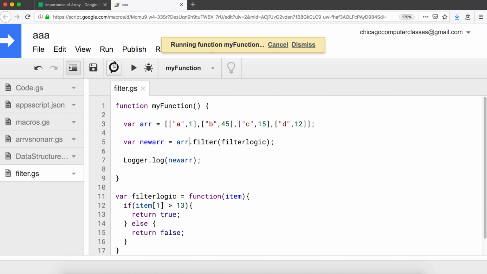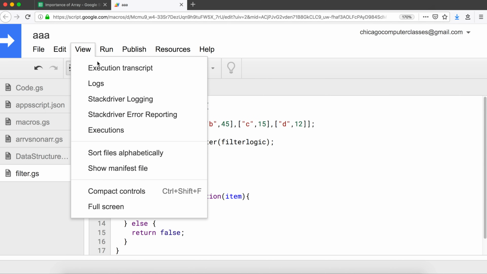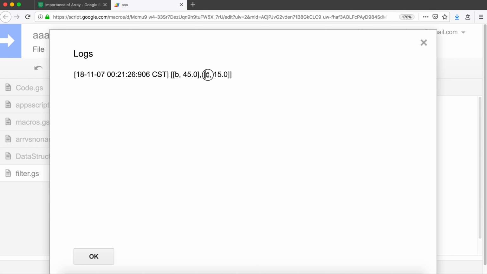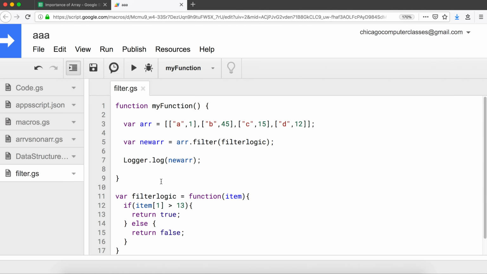Let's go back and run this. We got B45 and C15. So we were able to grab that and filter our array. And if I wanted to filter by this first thing in this array, I would say item 0, right? Because that would be the first thing in the array. And we would say if it's a B or something, let's drop it or something like that.